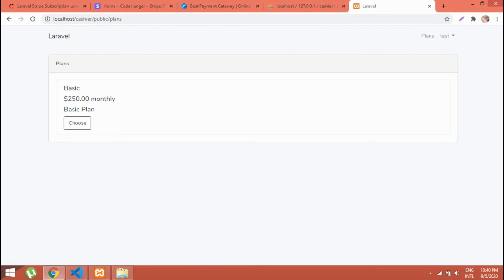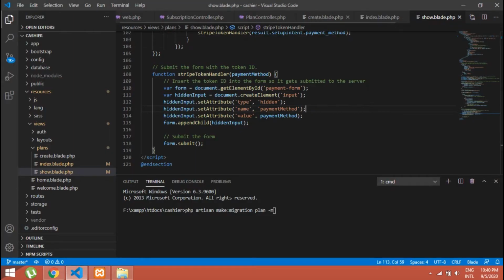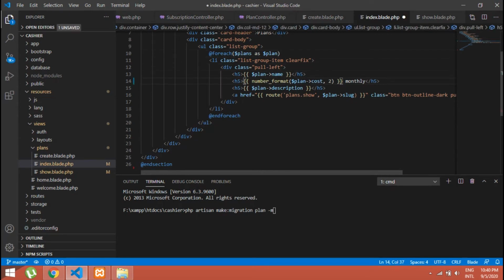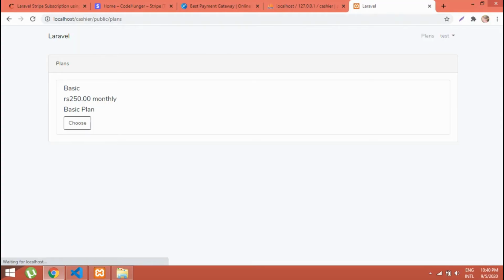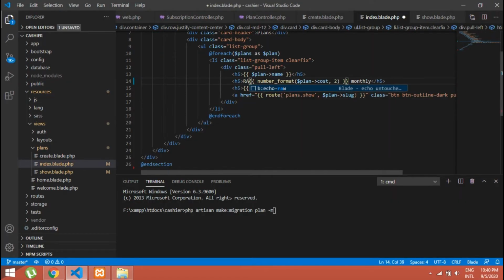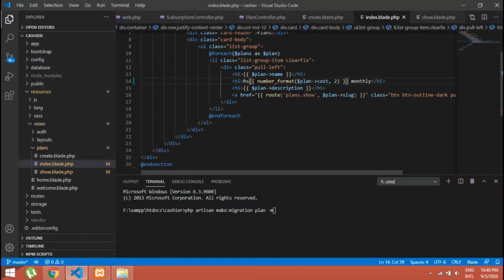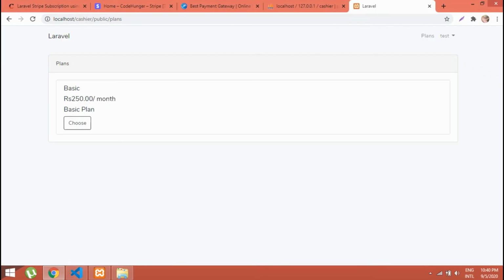Let me fix that thing. Where is the file? Okay, rupees. Here it is. Now it is fine. We can do something like that, like per month. Okay, and I am choosing the basic plan.